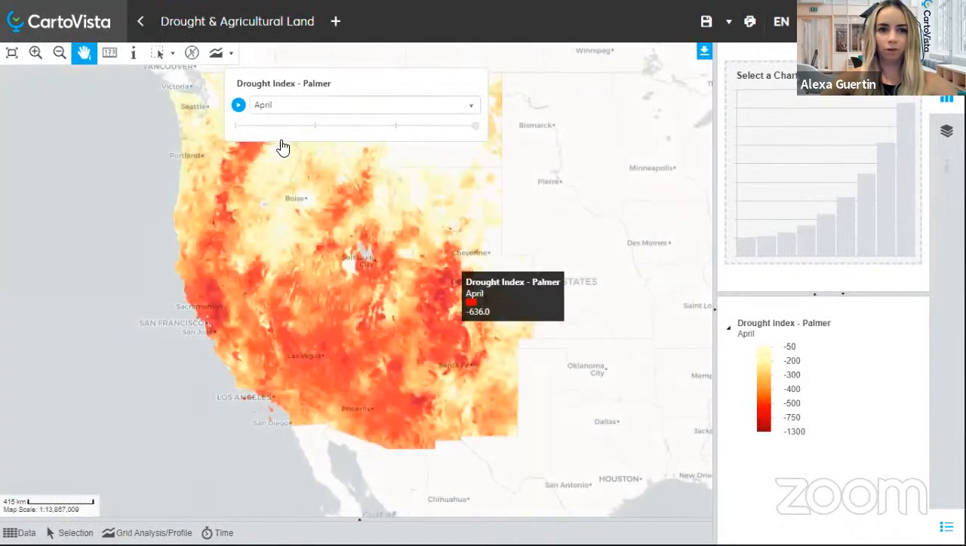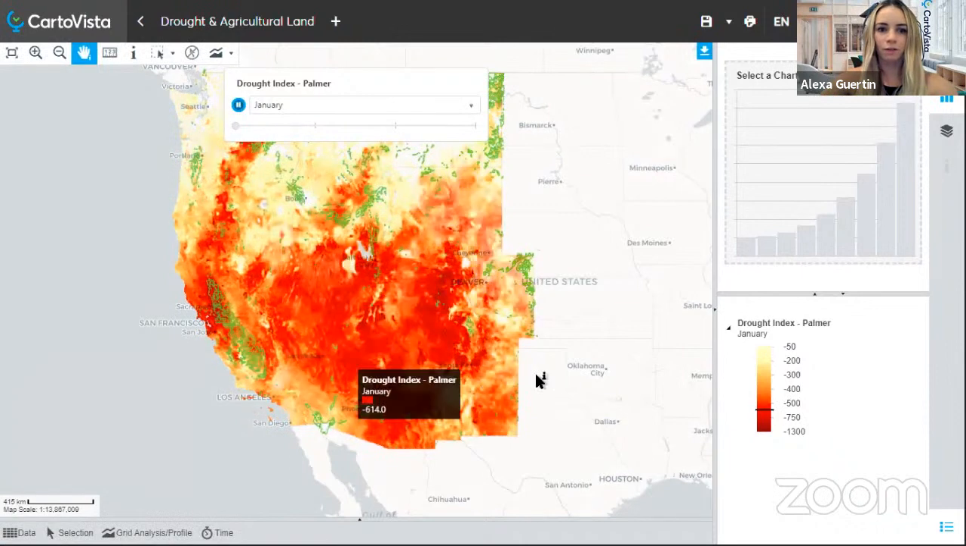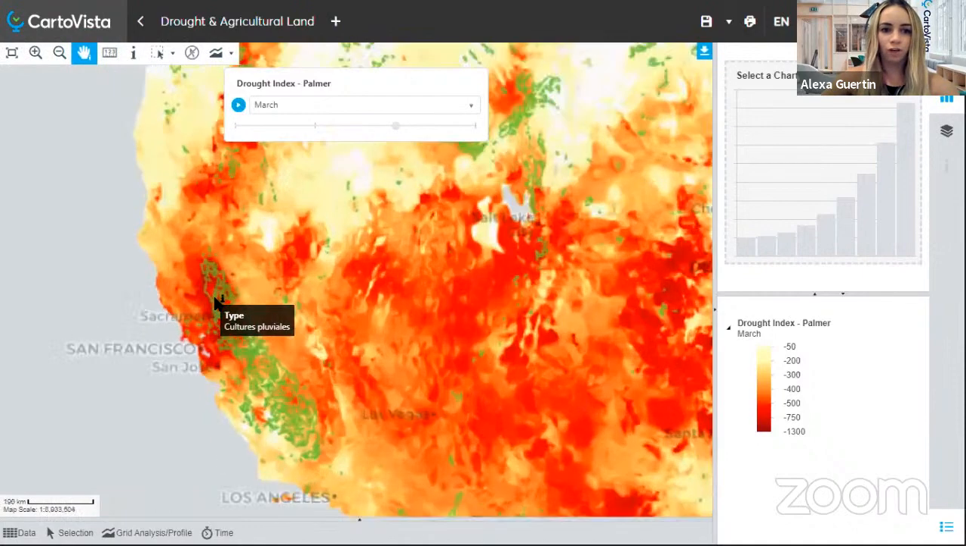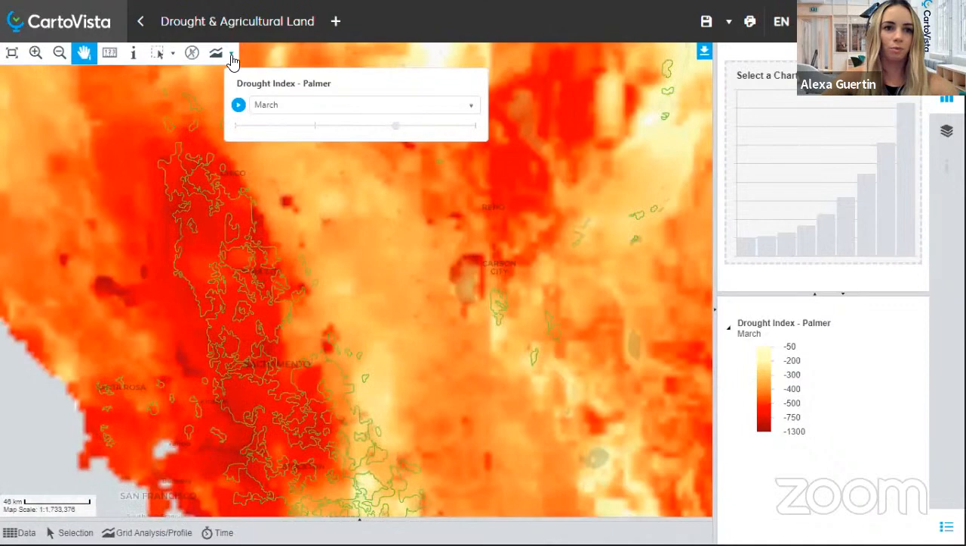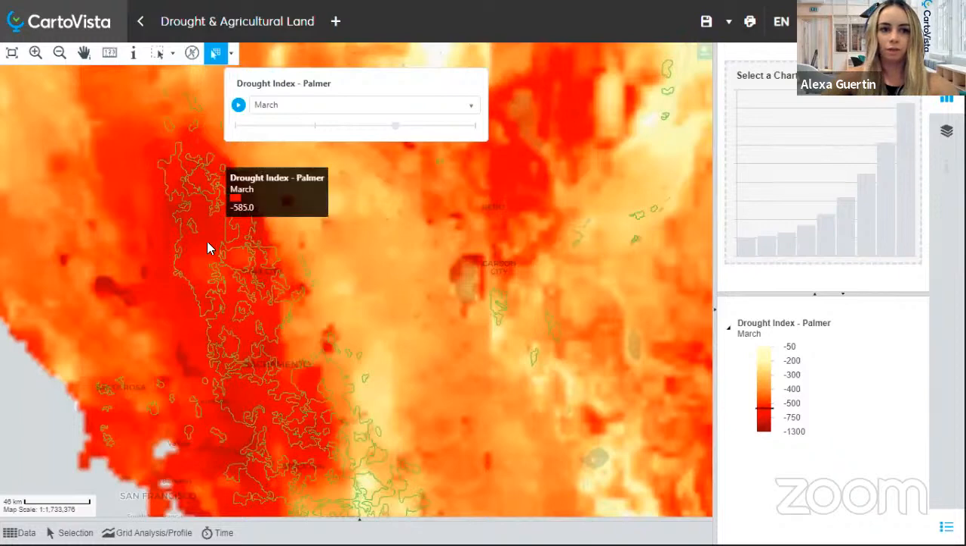So now that our map's loaded, you can see that we are in April. That was our default that we set. We're going to go back to January and hit the play button. We'll see that animation take place. If I want to grab a profile from one of our vector polygons, I can do so by going through the grid analysis tool and doing the select by polygon.